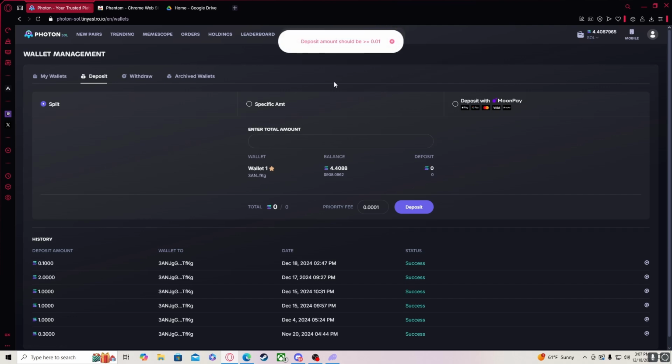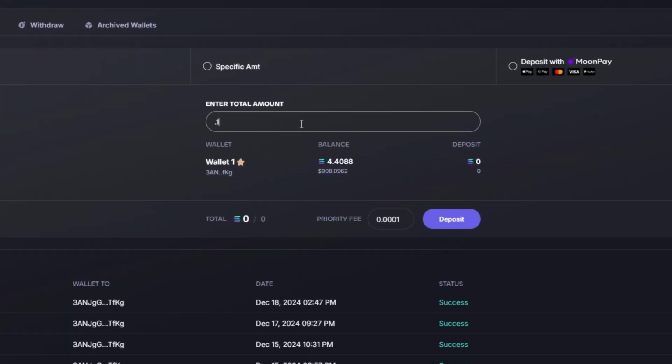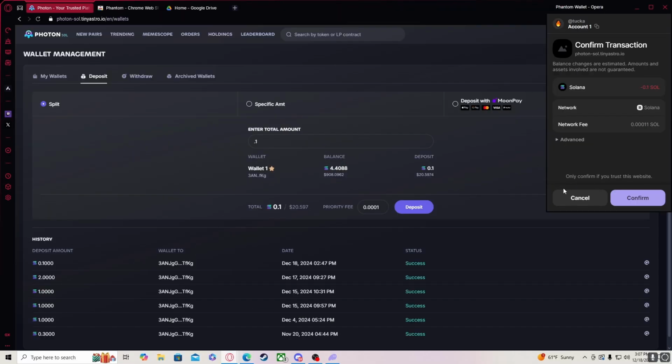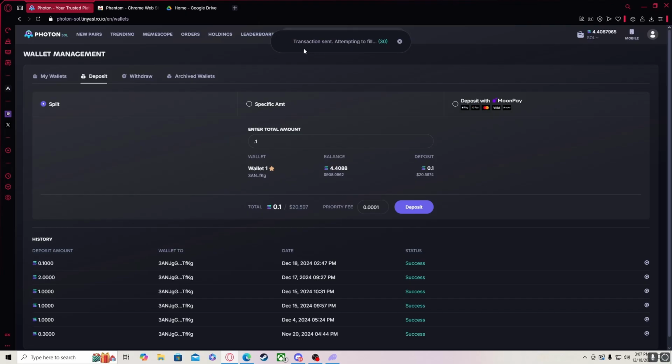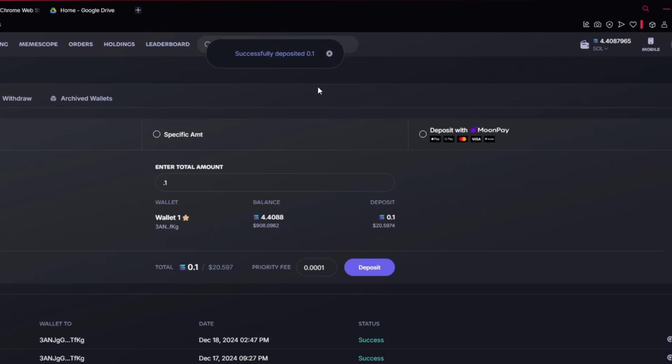Okay. When you're on this screen, you're going to click enter your total amount of what you want in your Photon wallet. So for just the sake of this purpose of the video, I'm going to put in 0.1. I'm going to click deposit. Make sure you're using this priority fee. It's pretty cheap. Going to click deposit. And this will pop up right here. Very simple. We're just going to click confirm. It's going to be transaction sent. And it should fill you at about 25. Perfect. Deposit. And you'll see right here, bam, just went up.